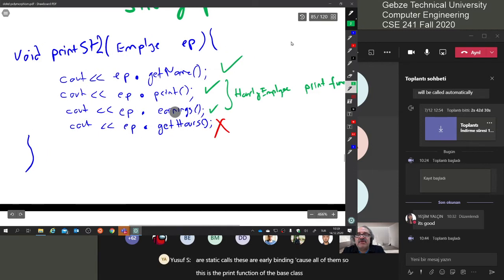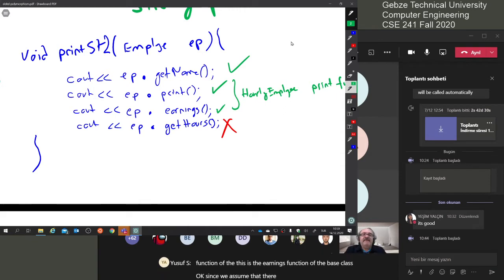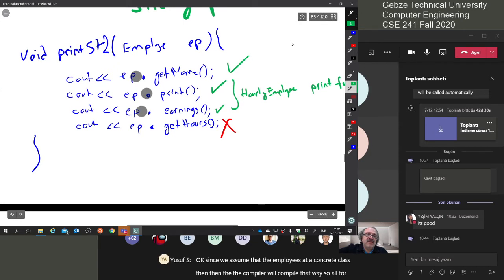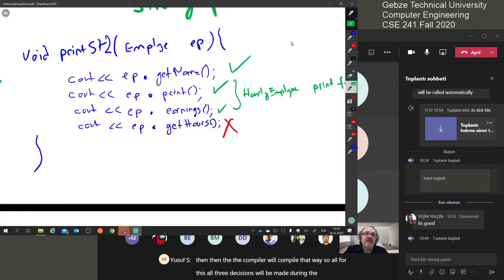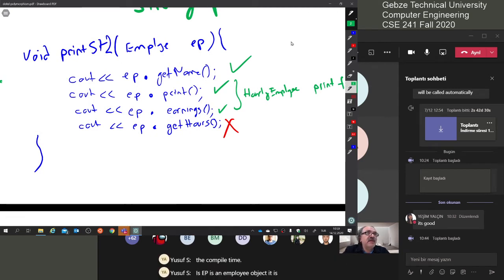This is the print function, and this is the earnings function of the base class. Since we assume that the employee is a concrete class, the compiler will compile it that way. So all three decisions will be made during compile time if EP is an employee object. It is not a pointer, it's not a reference. But if it's a reference, we will talk about it.